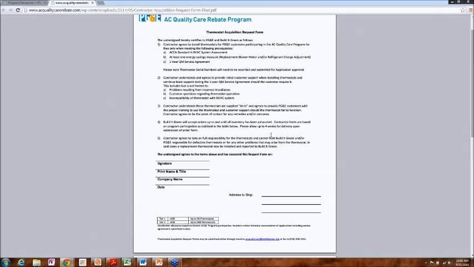Please allow up to 4 weeks for delivery upon submission of the order form. And finally, we ask that you agree to take full responsibility and not hold Build It Green or PG&E responsible for any defective units or problems that arise from the thermostat.